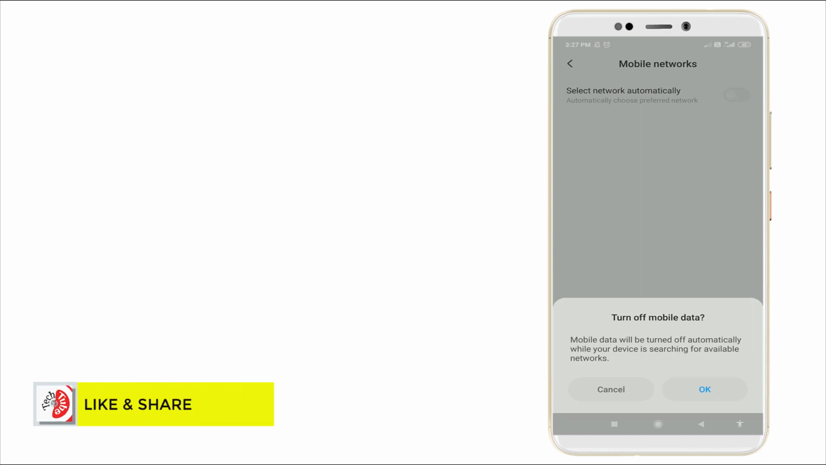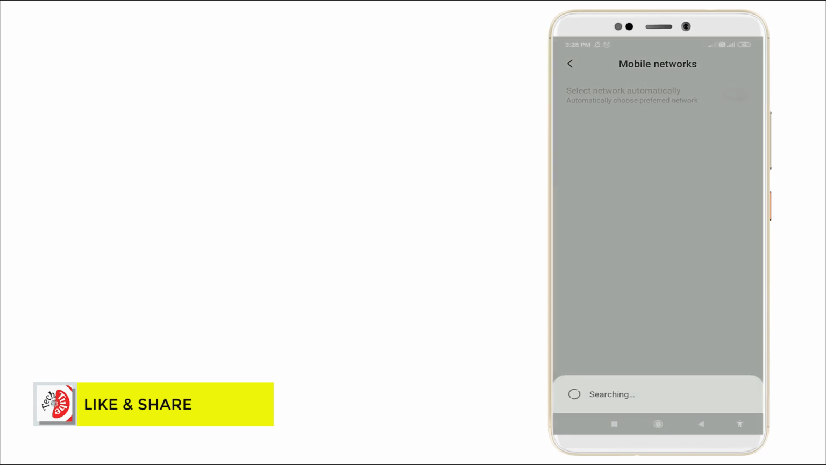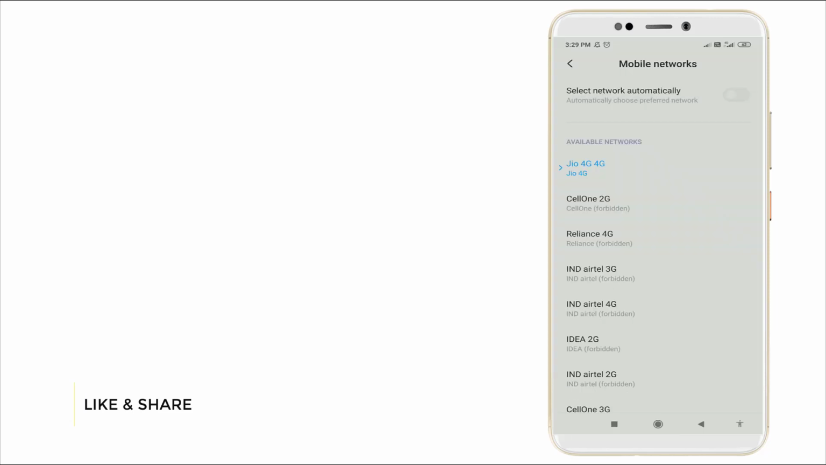Now you want to click OK and wait for a couple of seconds. Yes, you can see now the available networks are here. You want to select your preferred network. Here you can see Cell 1, Reliance, Airtel, Idea, a lot of networks are available. So click your preferred network. I am using Jio, so I am clicking this.